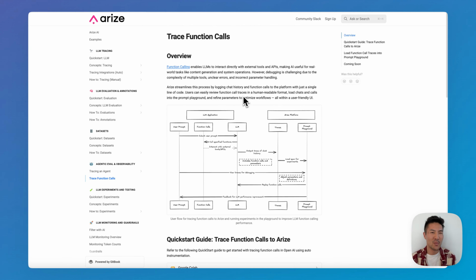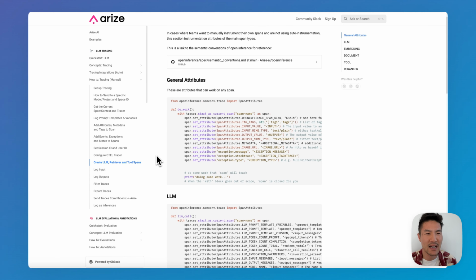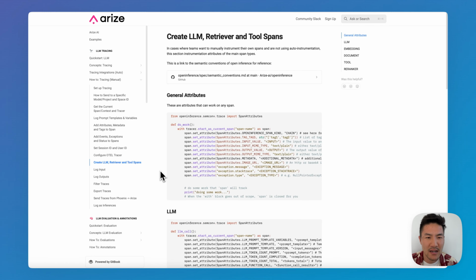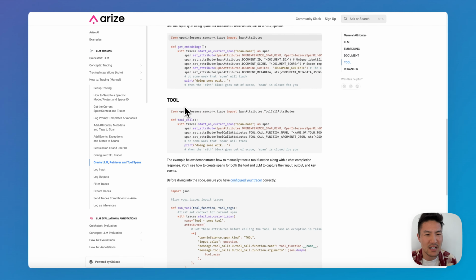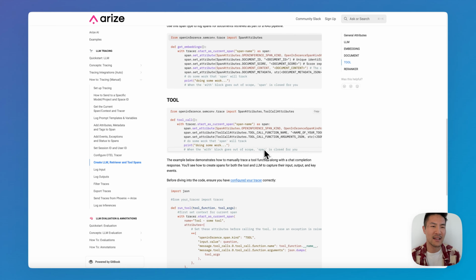We currently support OpenAI auto instrumentation for function calling, and we're looking to add more support for different providers to do this automatic instrumentation. You can also manually specify tool spans using the following tutorial here. Let's go look at an example of a tool call where, when you are actually calling a specified tool, you can specify these attributes like the function name and the arguments JSON, so that way it'll show up correctly within Arize or whatever telemetry tool of your choice.